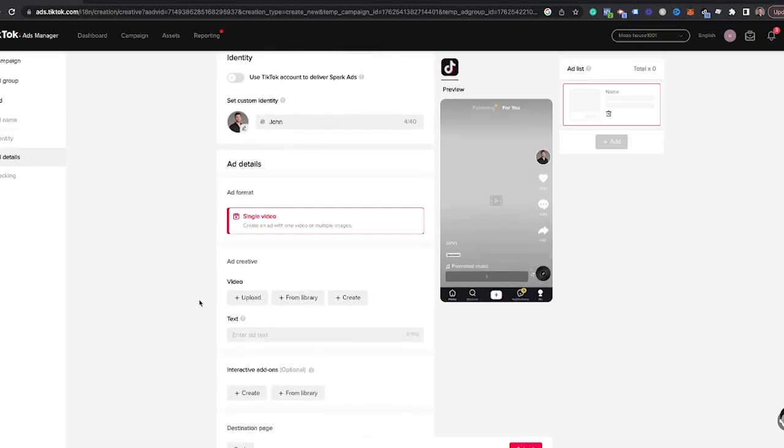So next we have the actual ad creative. You have three options here. You can either upload something that you've already made, you can grab something from your library if you've used it in the past on one of your ads, or you can create a video directly here inside of TikTok. Most of the people are probably going to be uploading them from here.